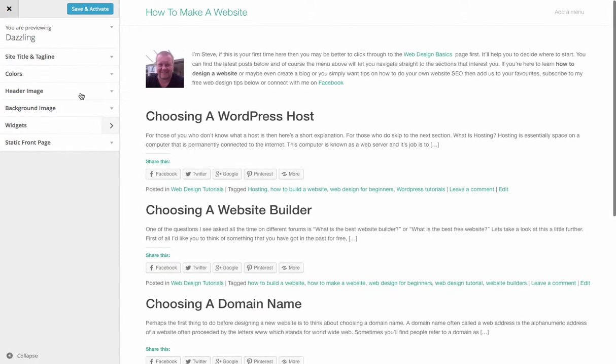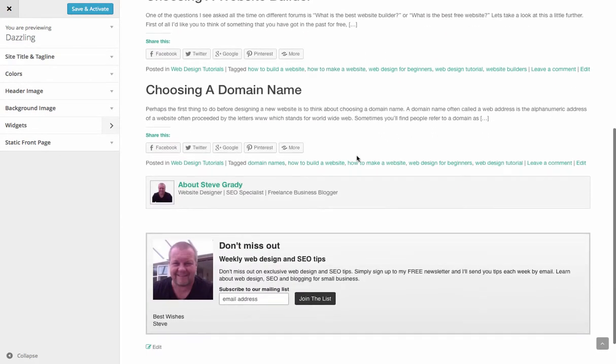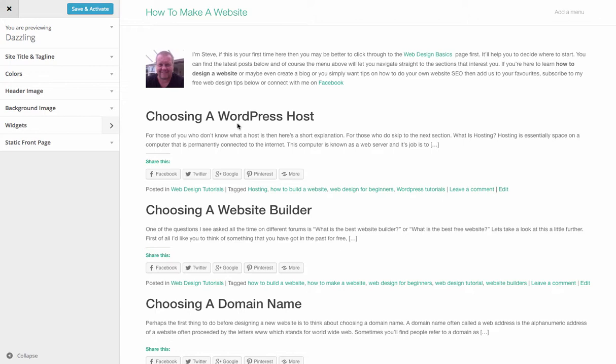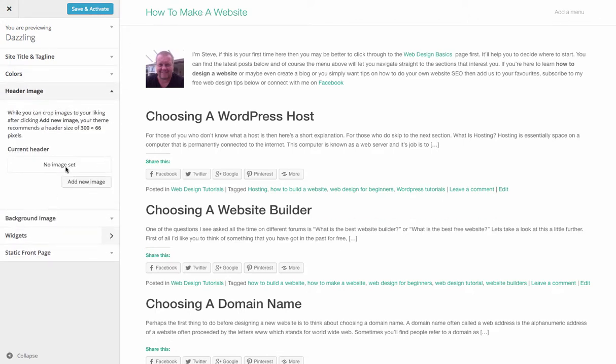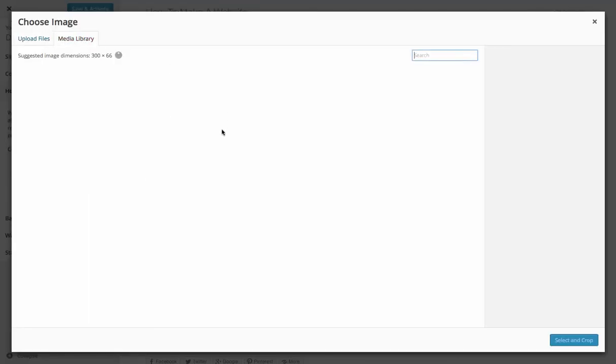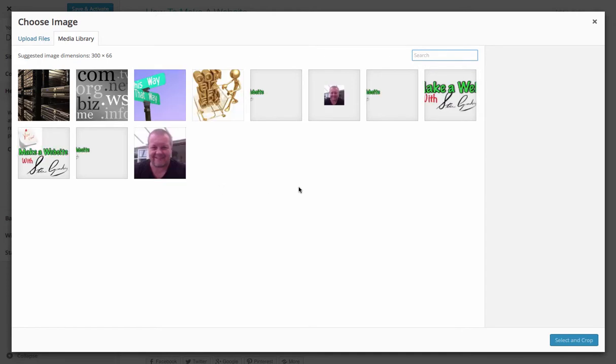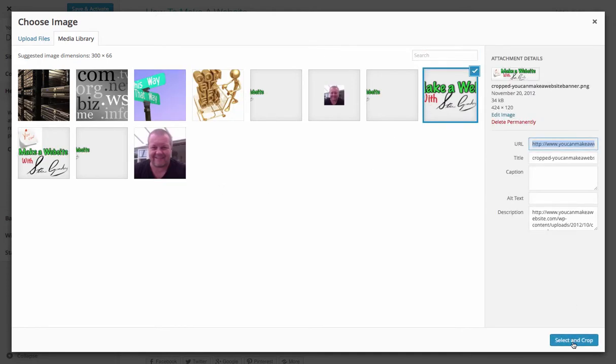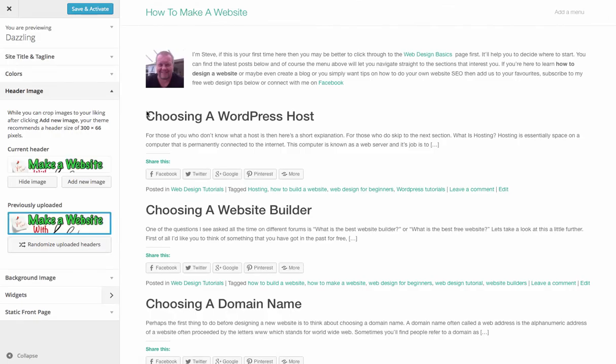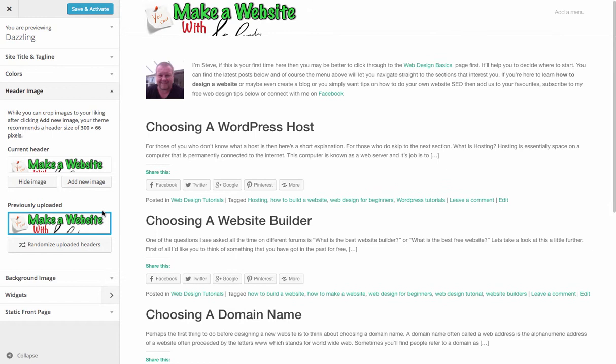If I want to live preview it, I'll click live preview, and it'll give me a preview of what it'll look like using my content that's already in there. So you can see that's what it'll look like. Obviously, you can go in here, you can change the colours for the header text, you can change the header image, so there's no image set at the moment. So I could literally add a new image, go to media library, and I could think, okay, I want that, select and crop. Are you with me? And that would be my header image. Save and activate.